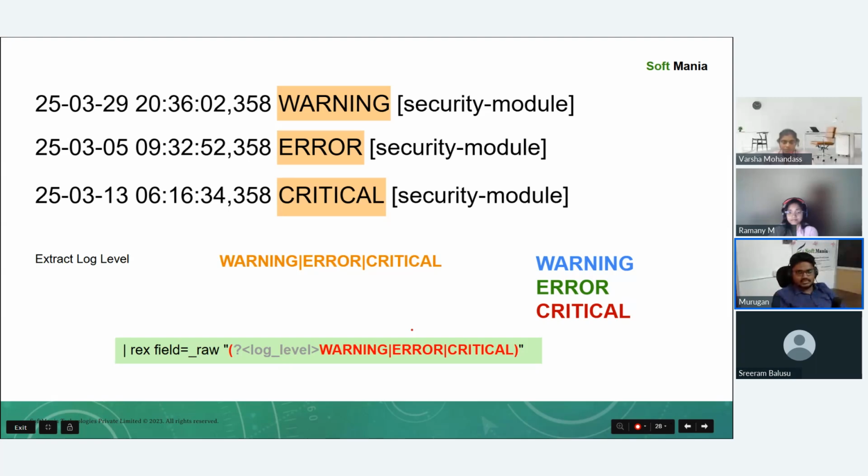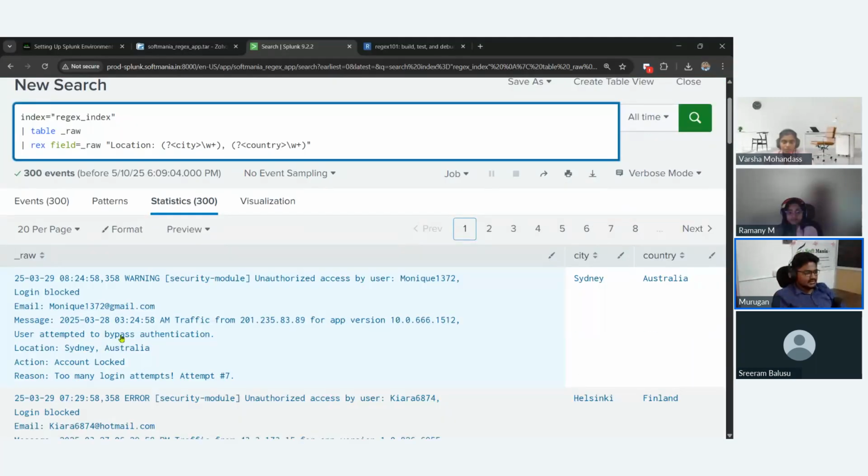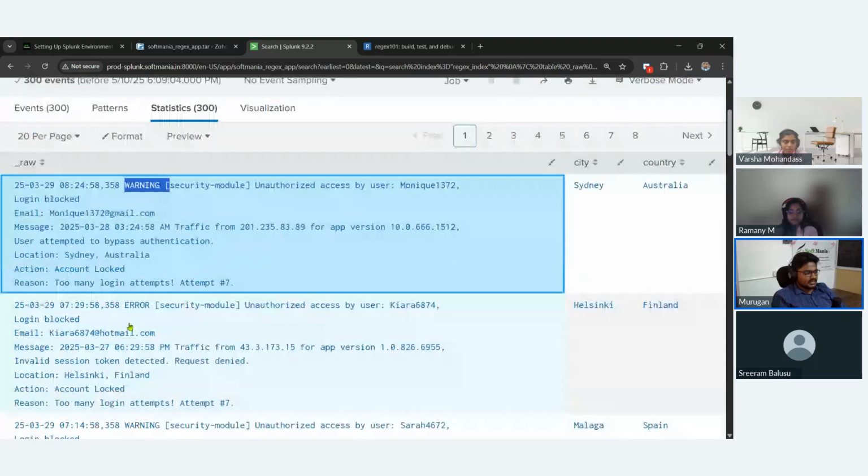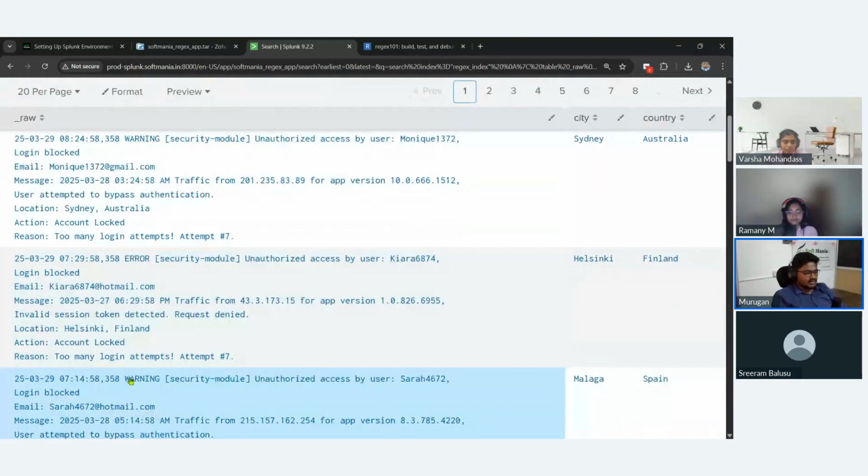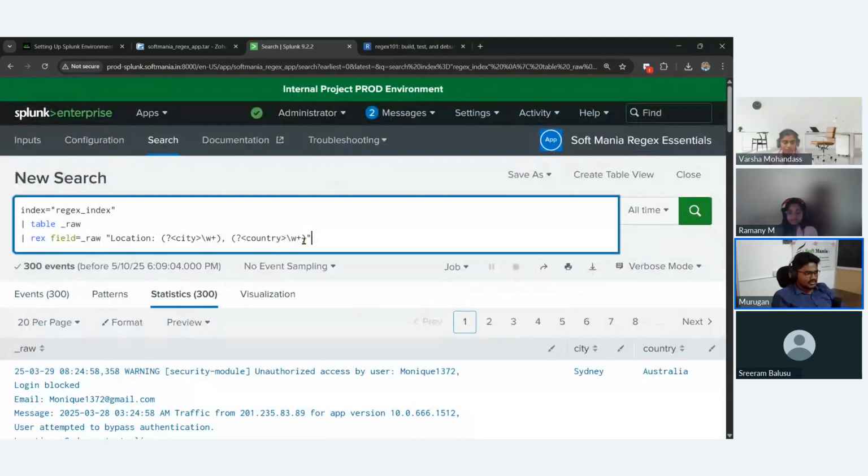So now let's do that in Splunk. In Splunk we have a warning here, and error here, and warning here. I want that to be extracted. I can simply remove everything and say bracket, question mark, log level, warning pipeline error pipeline debug.